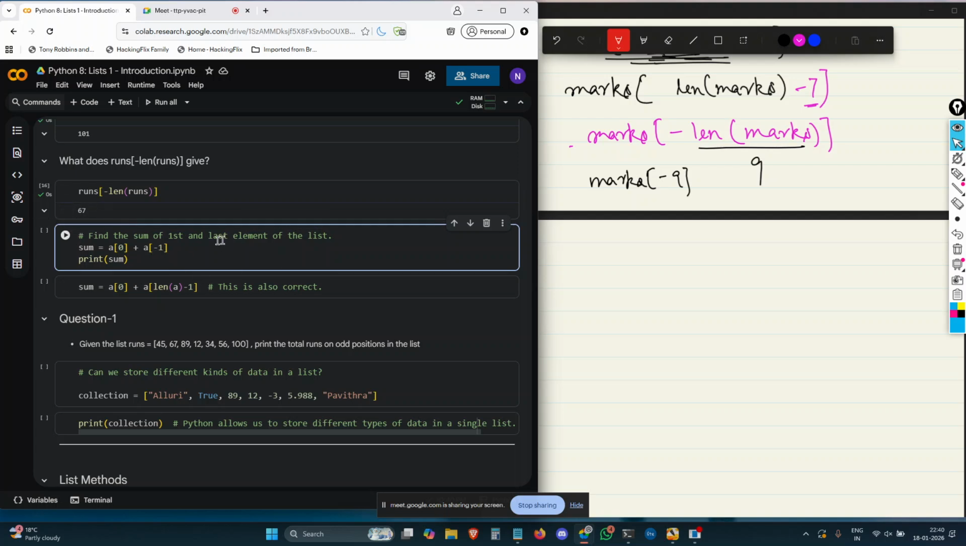Correct? Now if I have to do the sum of the first and last element, what is the simplest thing that I can do? I can just do the zeroth element plus the last element, using the zero index and the negative index. This is the best thing that I have. This is the shortest thing, right? If I have to find the sum of the first and the last element.